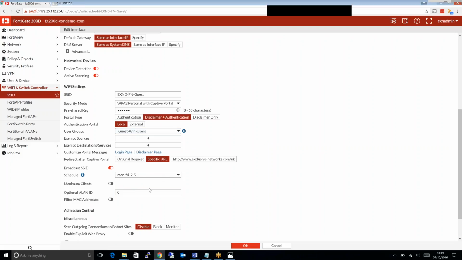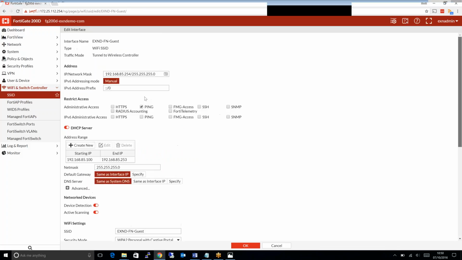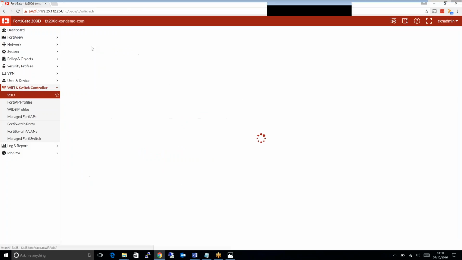Monday to Friday, so this SSID will only be available between 9 to 5, Monday to Friday, because, depending on your environment, you probably don't have guests there any earlier or later, or especially at weekends, if anything. So you can set a schedule on when that SSID is going to be broadcast. I believe that's available on the bridges as well.